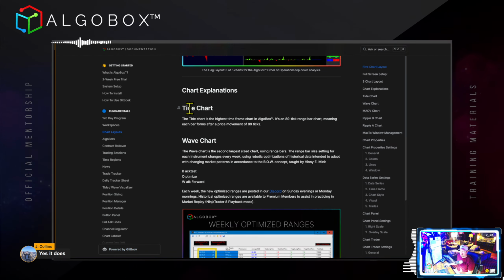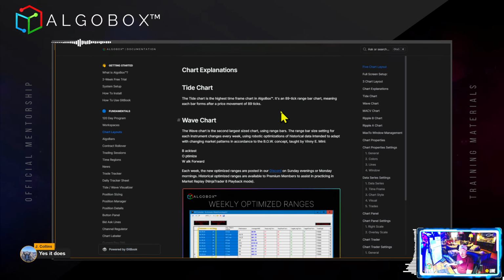Let's talk about each of the different types of charts. We talked about tide, wave, ripple, all of the narratives around the idea of water coming from Alexander Elder's book, Day Trade for a Living.